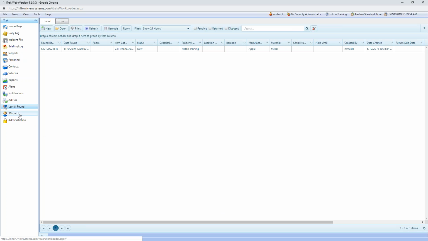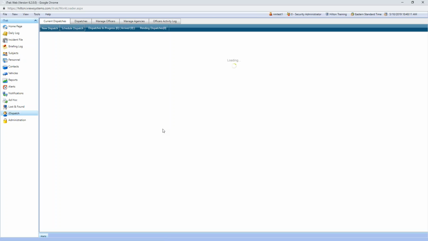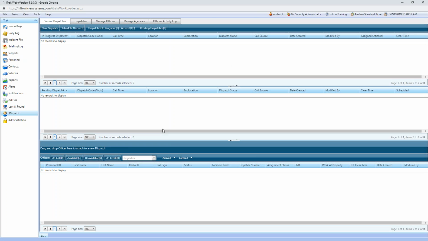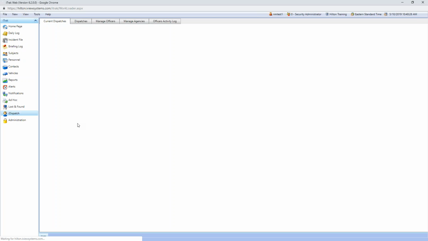And the last item here is dispatch. If you're dispatching a security officer to a specific activity, sometimes some properties bypass daily log and incident file altogether and use the iDispatch module to capture that information.